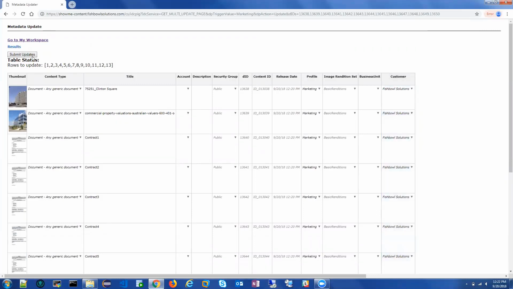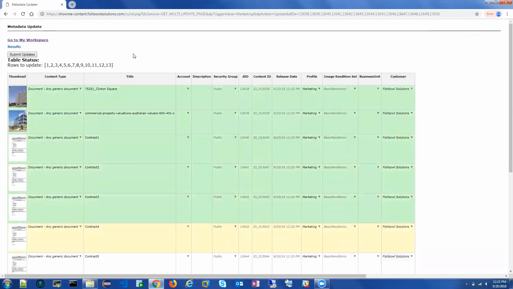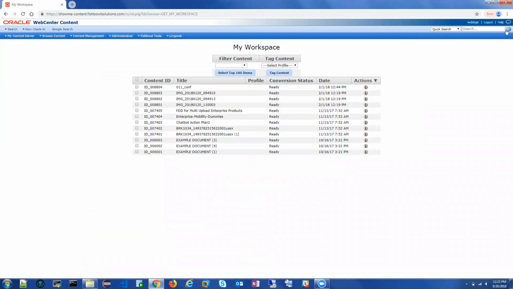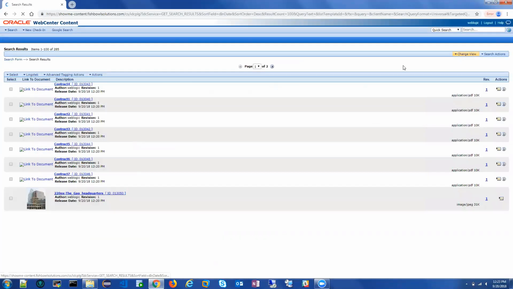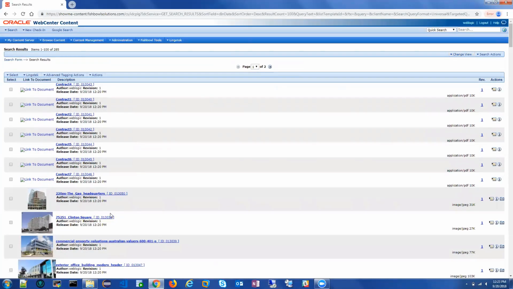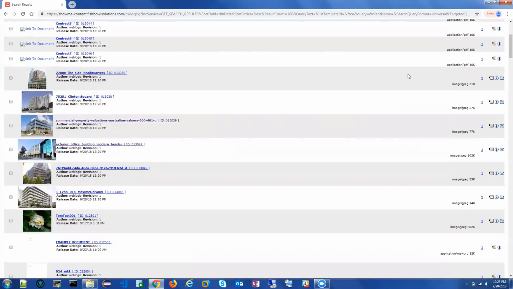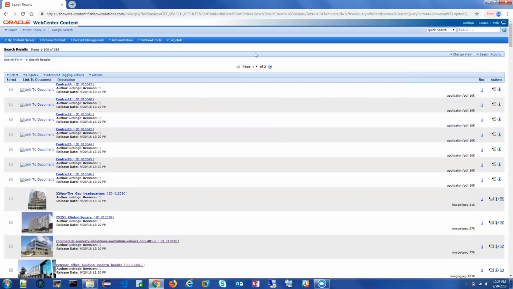And then when you're done with their metadata updates, you just hit submit. It'll go through and it'll tag all that metadata on those items. So they are now tagged and released into the system. And so if I went back to my workspace, if I just did a quick search, those items are now going to show up right here. You can see they're in, and then they are tagged with the metadata that we updated.